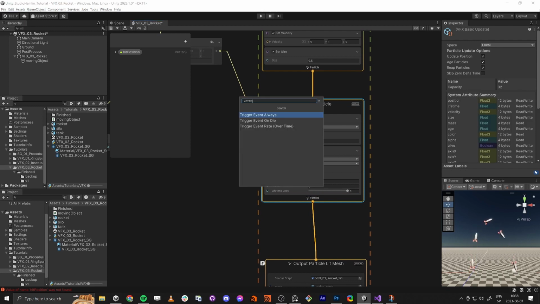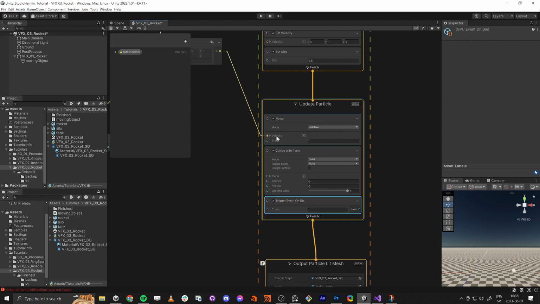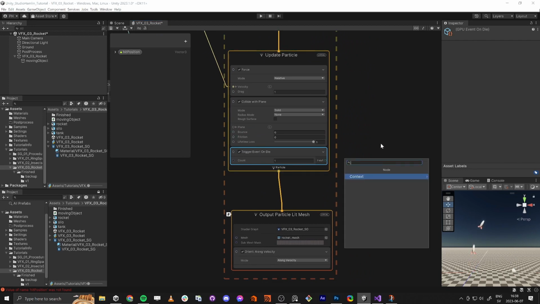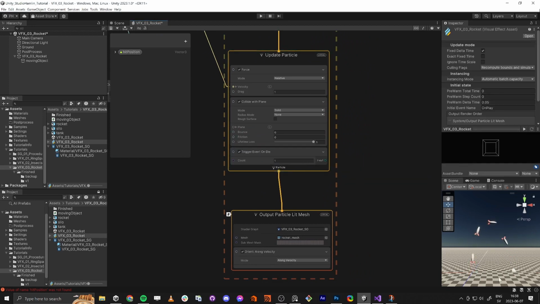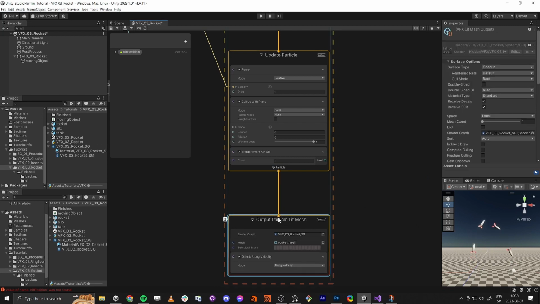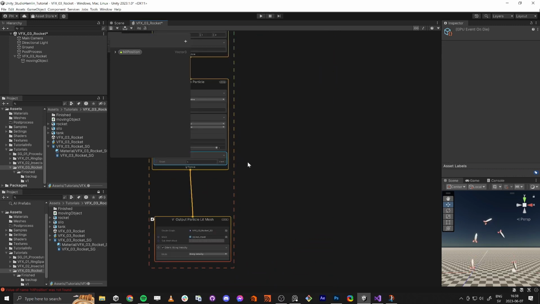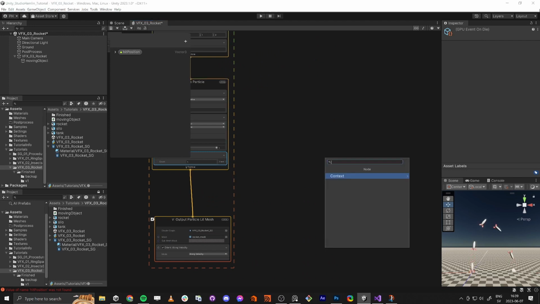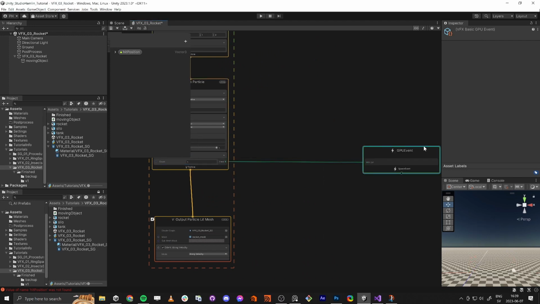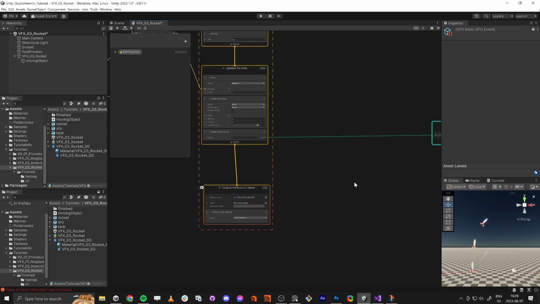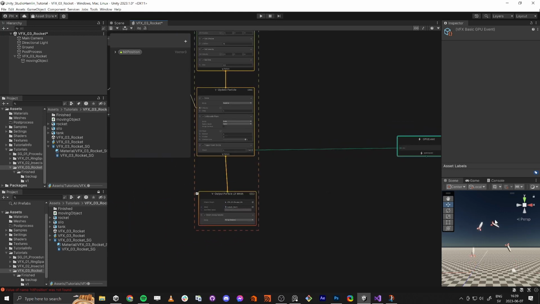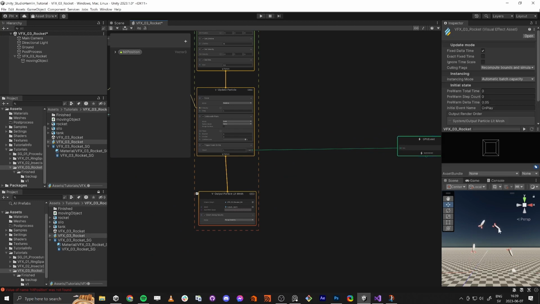So if we do an event, trigger event on die, now we have an event here that can trigger an explosion when the particle dies. So that's super nice. And so we're actually gonna have this GPU event like this. So we have that set up like that. Before we do that, we're gonna make the smoke trail on this rocket first. So that's pretty easy to do.